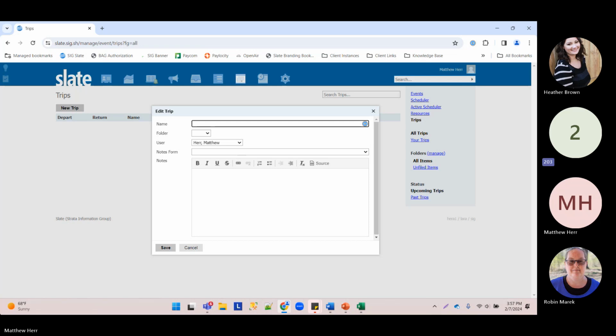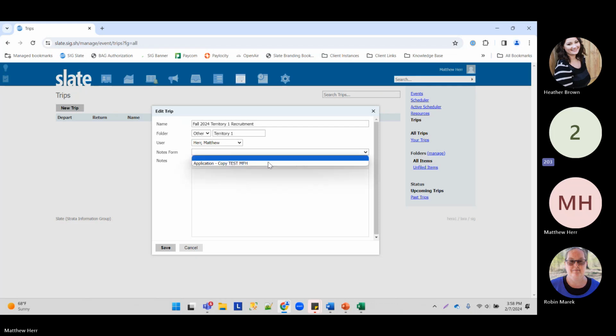You may have special territory names, so you might call it Territory 1 recruitment, Territory 2 2024 recruitment, things like that. So I'm just going to call it Fall 2024 Territory 1. Foldering, again, beneficial. I might call a folder Territory 1. So now if I'm Territory 1 next year, great. I can save it in my Territory 1 folder. If Becky's Territory 1 next year, she can save it in the Territory 1 folder. So then from a year-to-year basis, we can see what everybody's done in Territory.